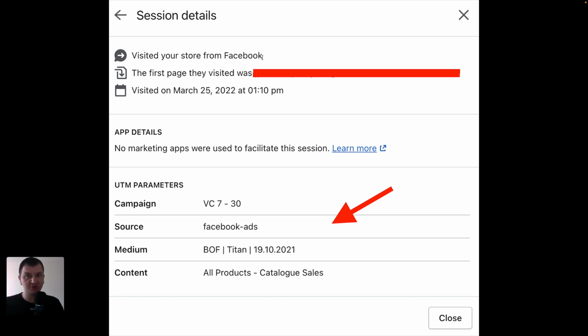Visited your store from Facebook. The first page they visited was, I'm just gonna cover this, visited on March 25th, 1 p.m. and then you can see UTM parameters, campaign VC 7 to 30. This means view content 7 to 30 days, source Facebook ads, medium, bottom of funnel, Titan, the name of the agency of course, and then we have the date the campaign was created, and then we have content, all products, catalog, sales. This here is the name of the actual ad where you put it in the ads manager. And yeah, that's basically it, guys.